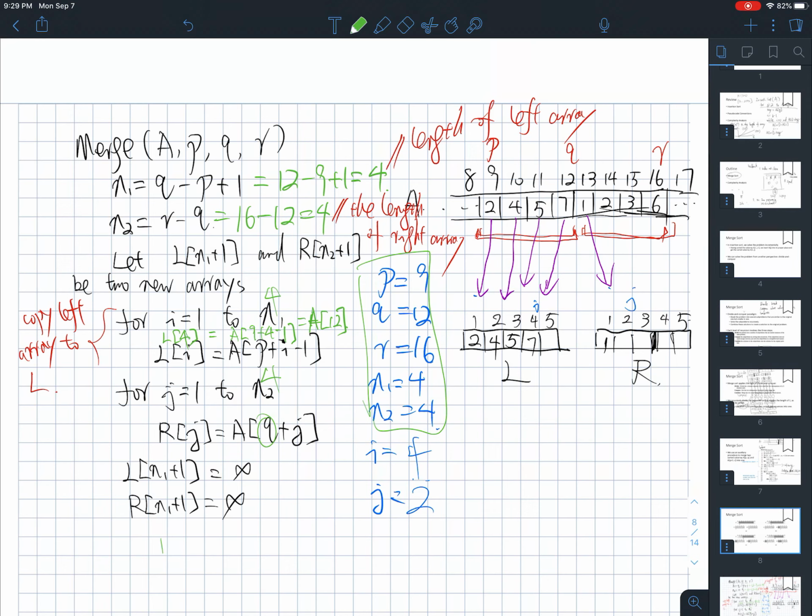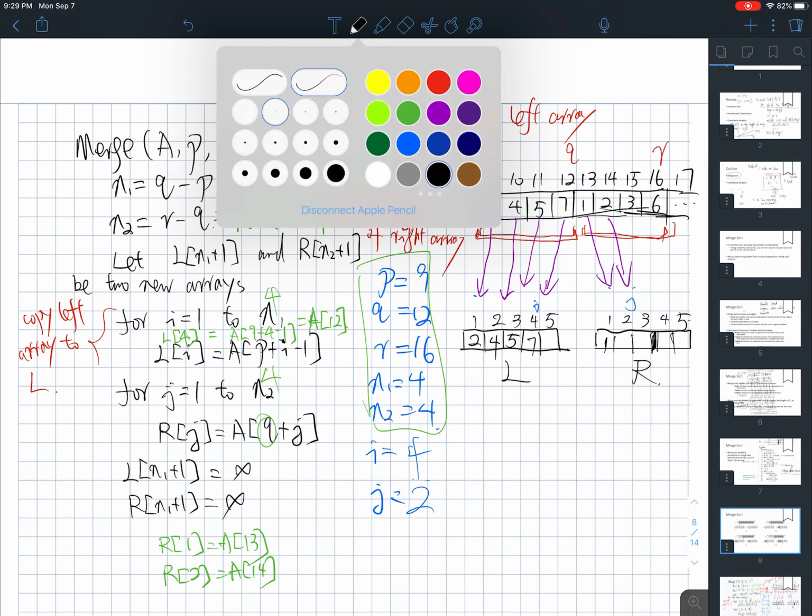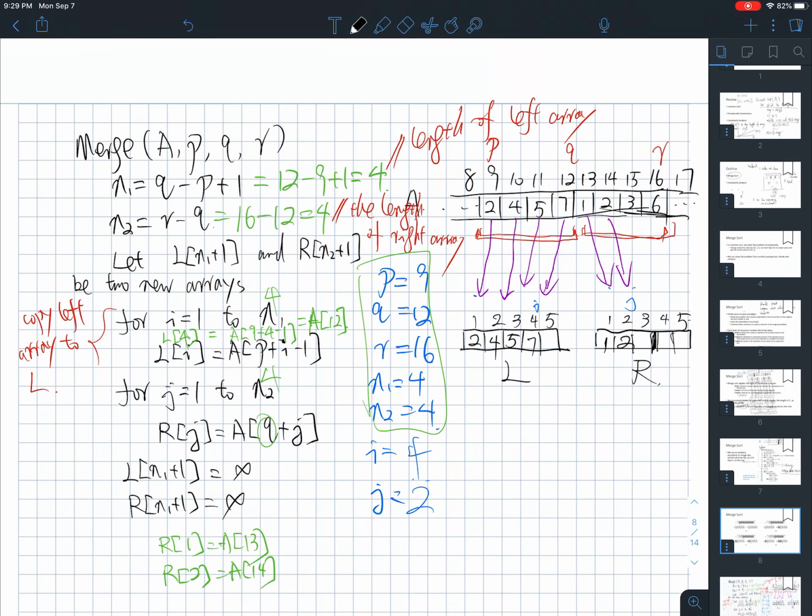So here, in the last loop, we have R1 equal to A13. So in the next loop, we're going to increase the index of both the left and the right hand side by 1. So we have R2 equal to A14. And then we are going to copy the value from A14 to R2. So the new value here will be 2.